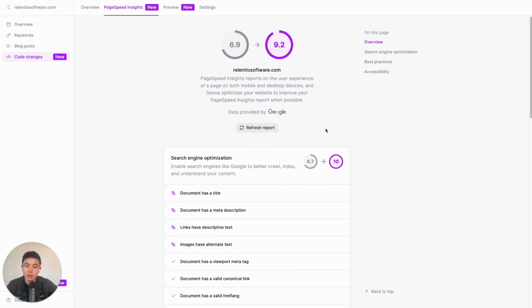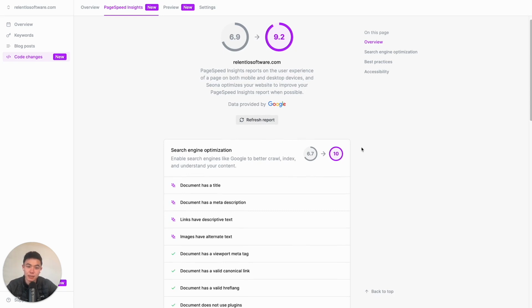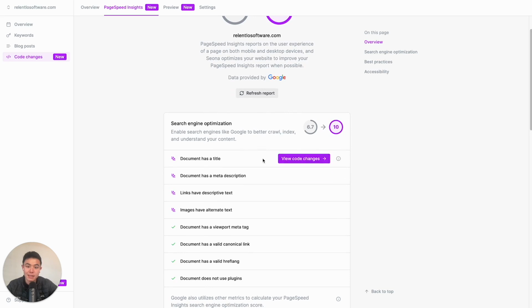You can take a look here at how we actually actively apply code changes to help increase the Google PageSpeed score. For example, here you can see how the document having a title will help increase the SEO optimization of your Google sites to help better crawl, index, and understand your content. You can actually go see what those code changes look like here.